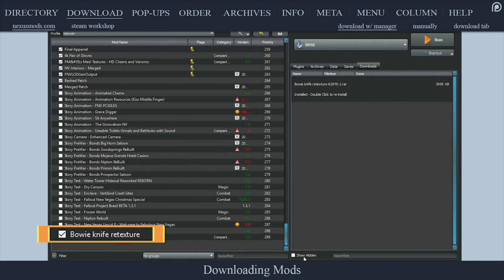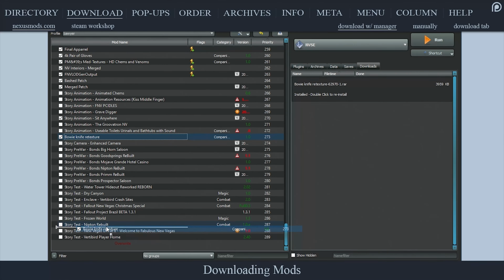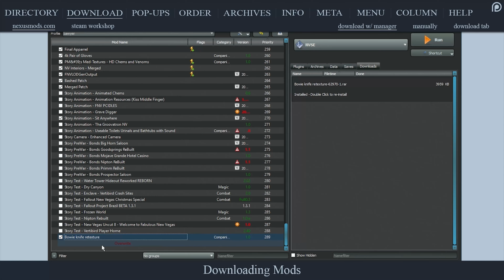Once installed, the mod will appear at the bottom of the left pane, where you can activate it by ticking the checkbox and then drag its position anywhere that you like within your asset load order. Load order will be covered a bit later.